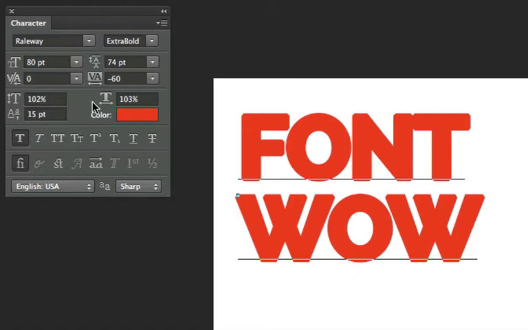Be aware that when you close down Photoshop and reopen it, your character panel is going to have these same settings on it the next time you use it. So just be aware that you're going to want to change it back to the way it was at the start. You're going to probably want to change the leading back to 0 and the tracking and all that stuff.